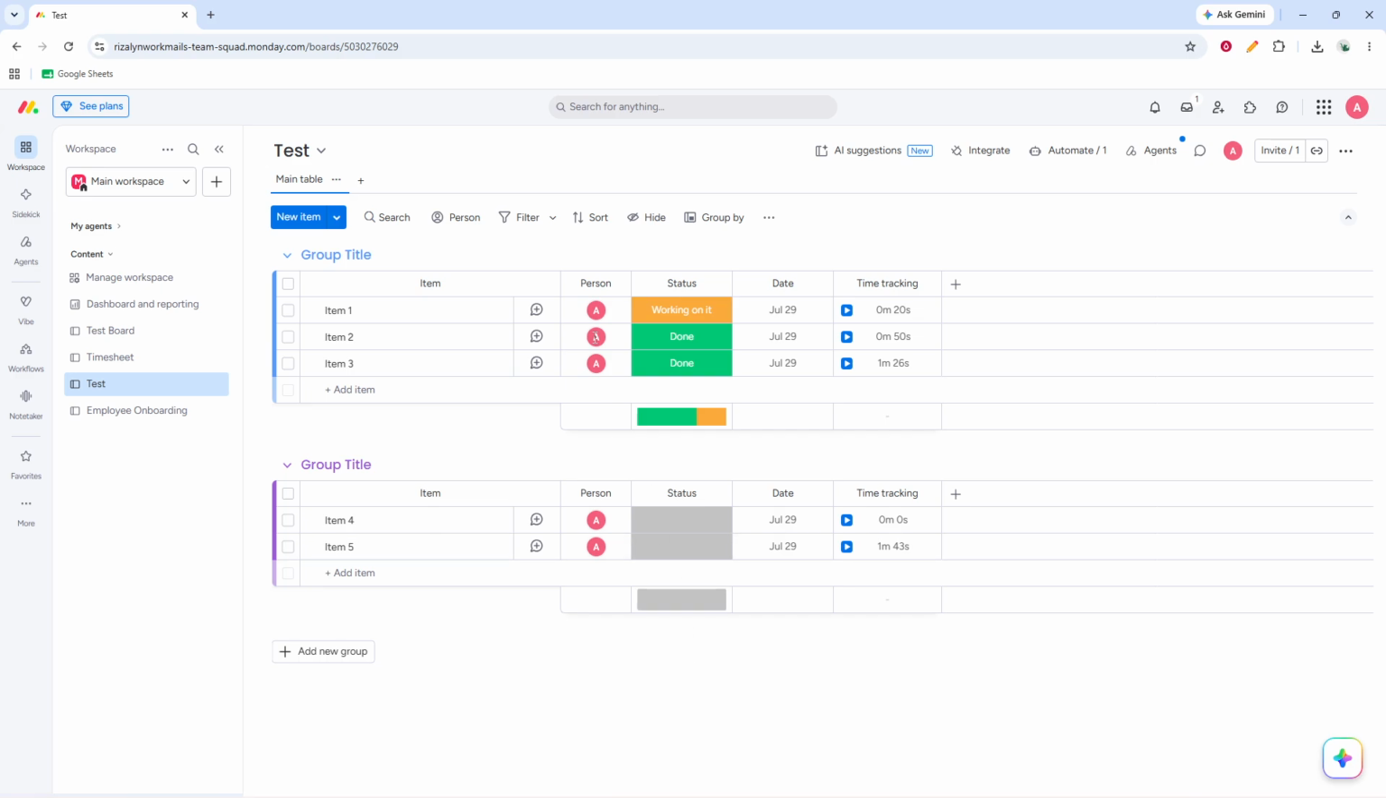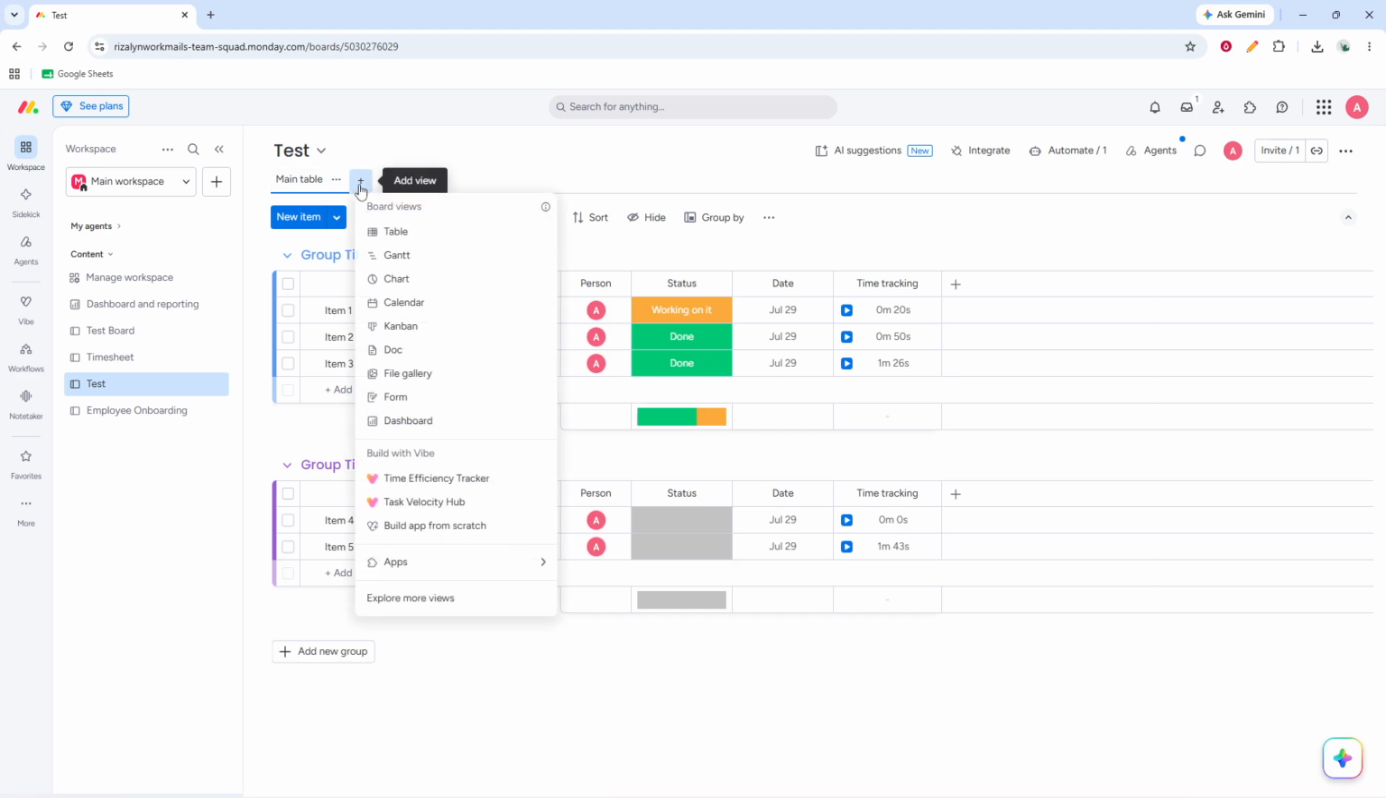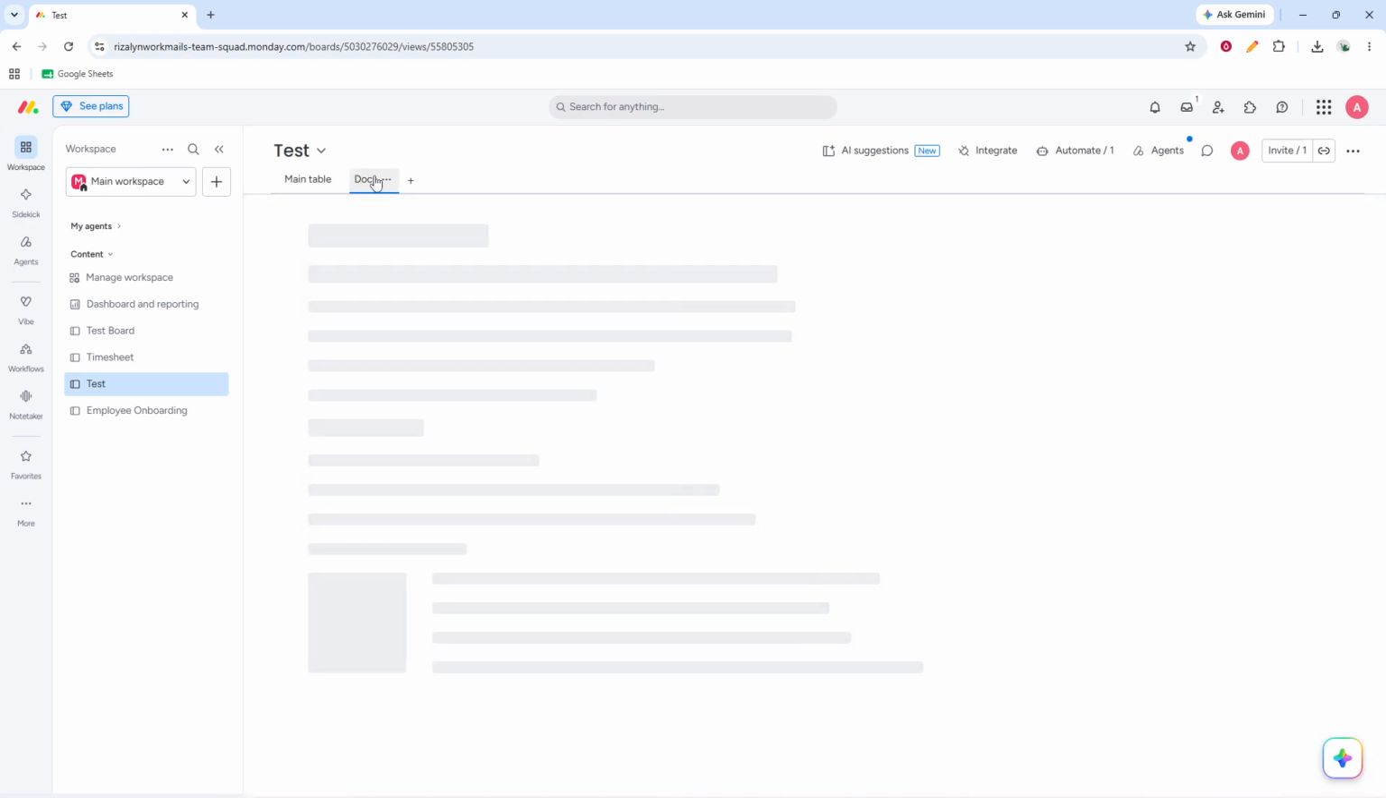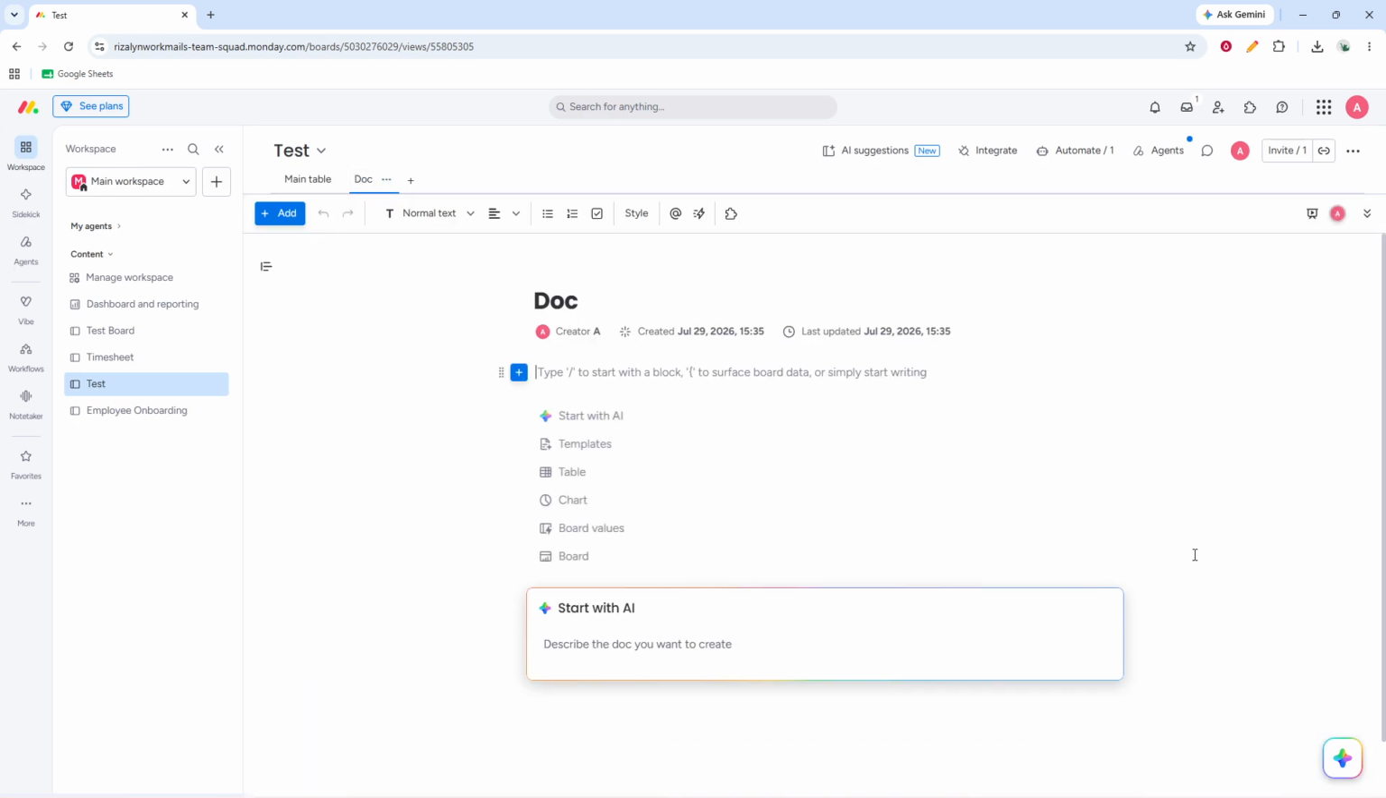Once the board is open, look across the row of views near the top of the workspace. Next, click the plus button next to your current board views. This opens the menu for adding another view to the board. From the available options, select Doc. After you choose it, Monday.com creates a new doc view and opens it for you. If the workspace takes a moment to load, wait until the document area appears before moving on.